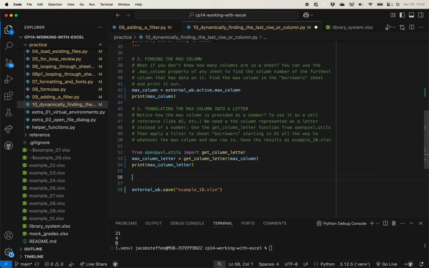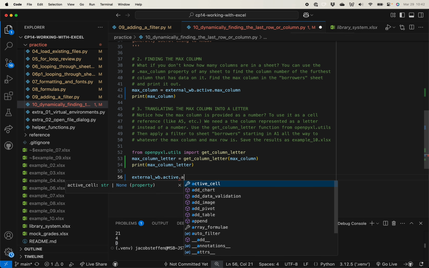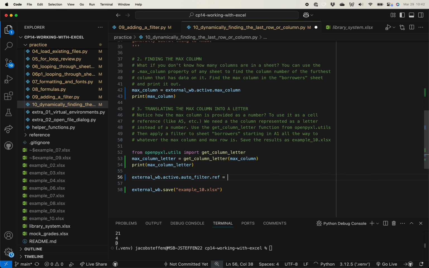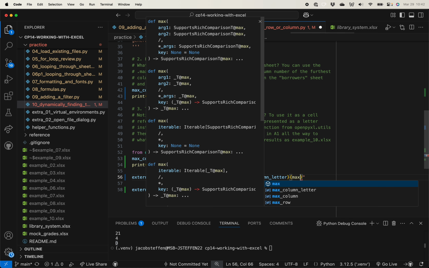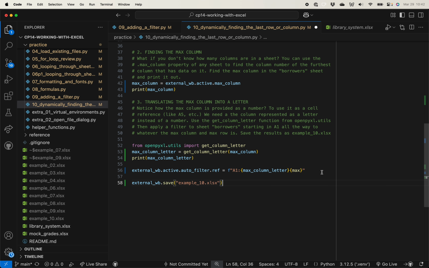So now that we have that translated to a letter, we can go ahead and make this a little bit more dynamic even. So we can say active.auto_filter.ref is equal to, so we want to start at A1, but we don't know where to go till. We are going to insert the max column letter as well as the max row. Oops, I accidentally ran my code. Okay, so there we go. We have that.